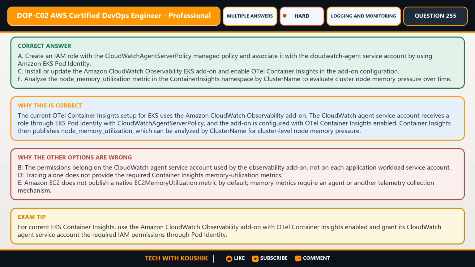The current OTel Container Insights setup for EKS uses the Amazon CloudWatch Observability add-on. The CloudWatch Agent service account receives a role through EKS Pod Identity with CloudWatch Agent Server Policy, and the add-on is configured with OTel Container Insights enabled. Container Insights then publishes node_memory_utilization, which can be analyzed by cluster name for cluster-level node memory pressure.